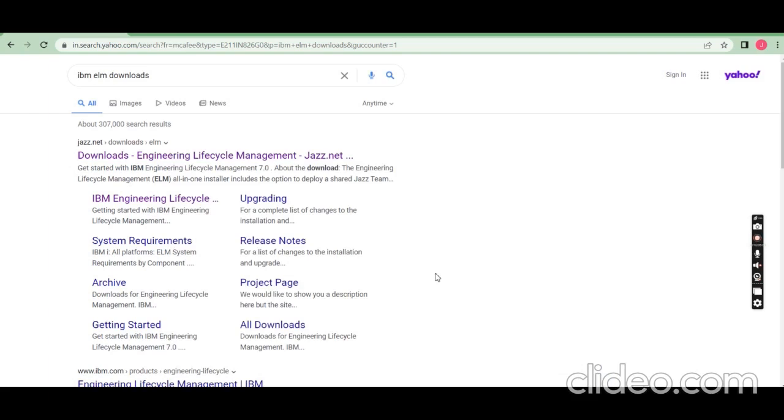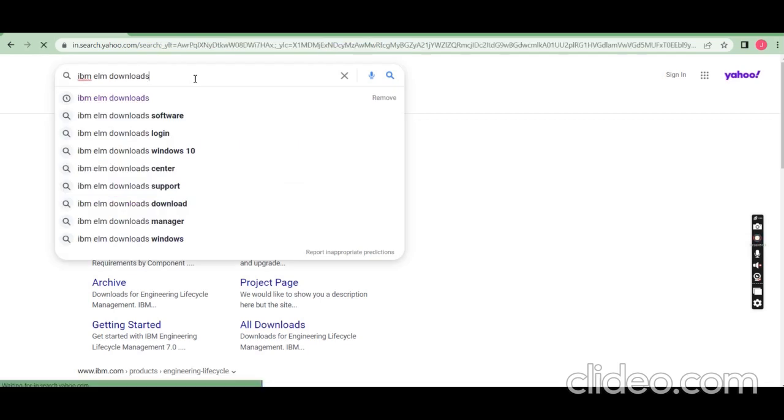Everyone. So this is my first video on so I'm going to explain how we can install IBM ELM as a trial by using some trial license. So for first installing IBM ELM, first of all, type IBM ELM downloads.